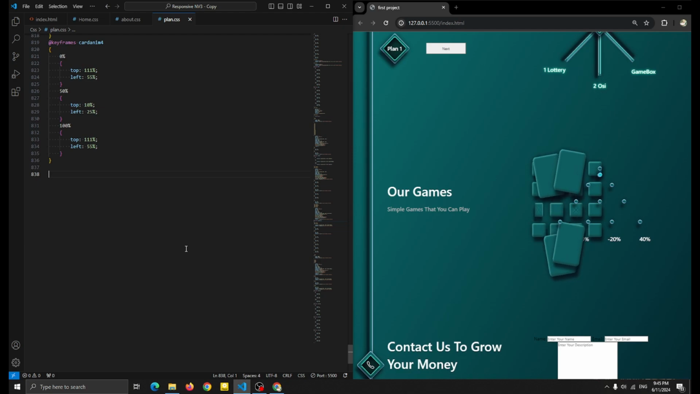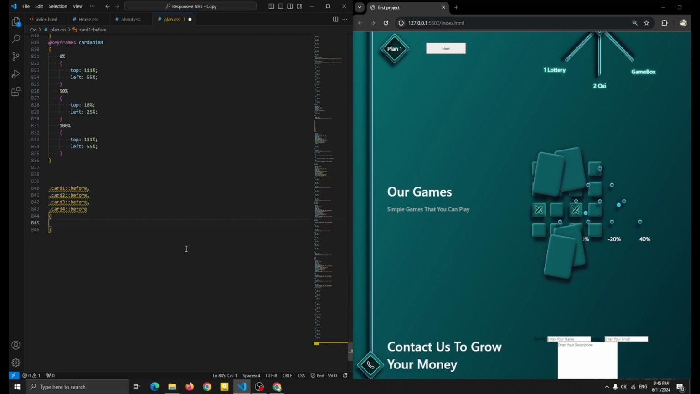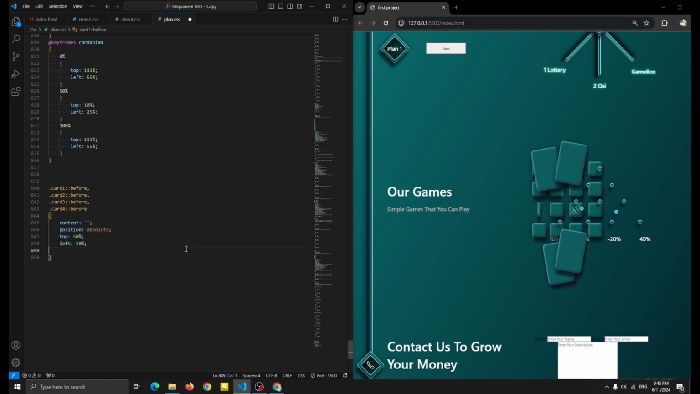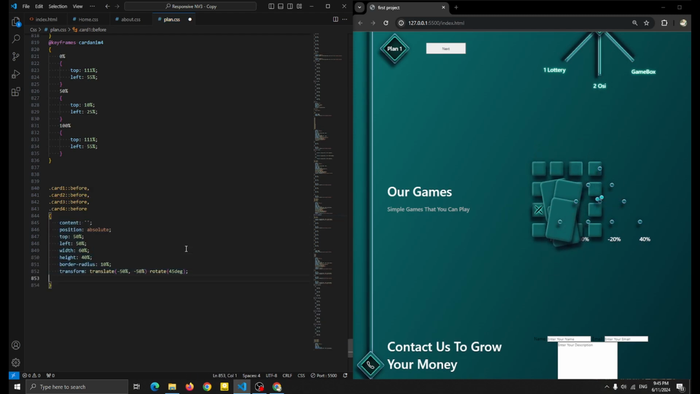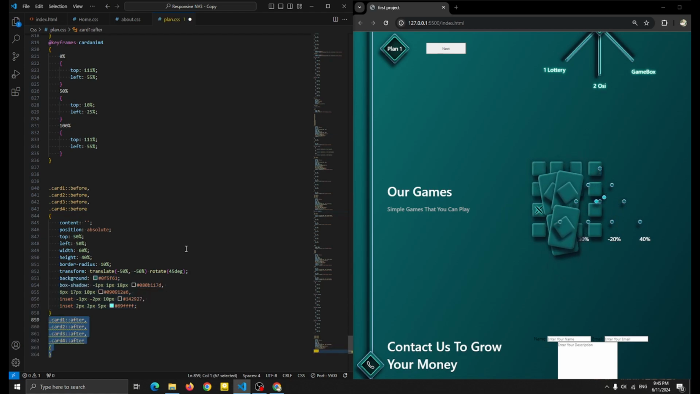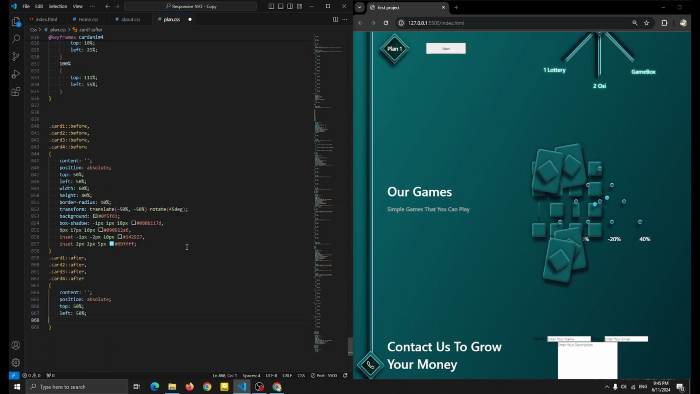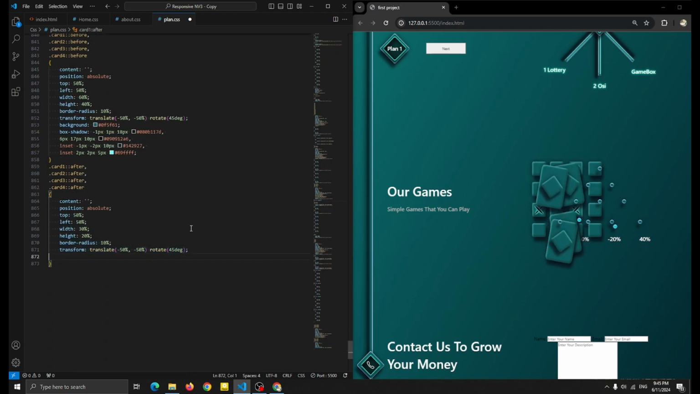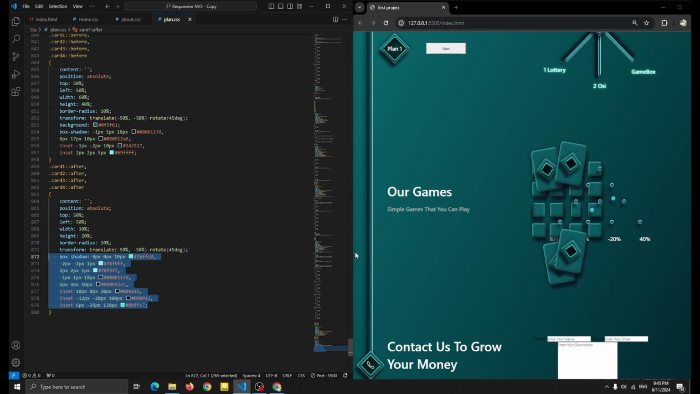Okay, next let's create this card. Before that, make sure to have a center of this square. I'm going to add this position top left. I'm going to add this width and the height and the border radius, and now let me add this background and the box shadow. Nice. Now for this after, I'm going to change this box shadow, guys. Content, position absolute, top left, width and the height, and border radius, transform, and this box shadow, guys.